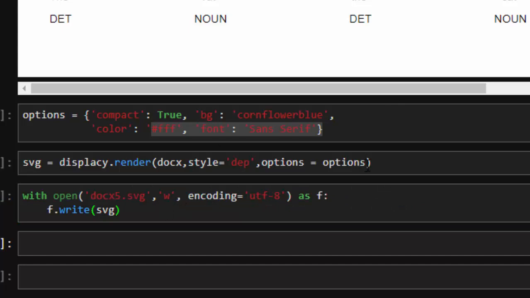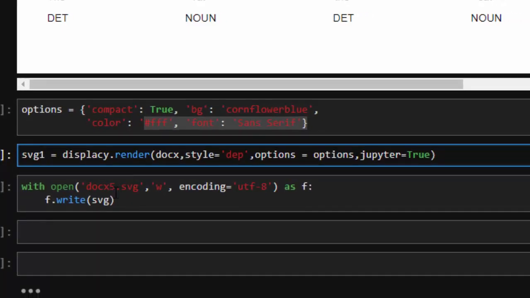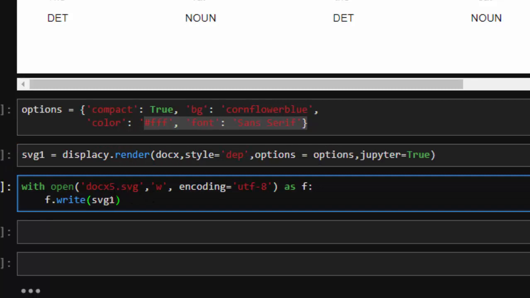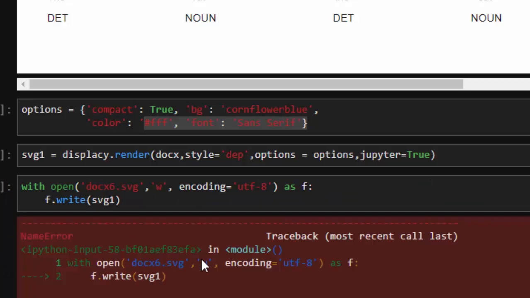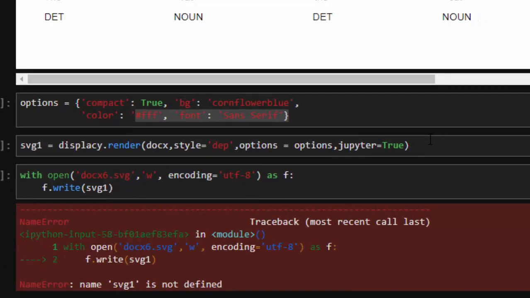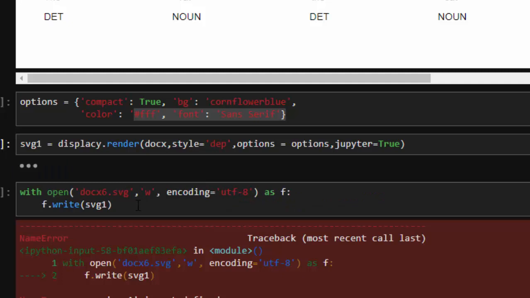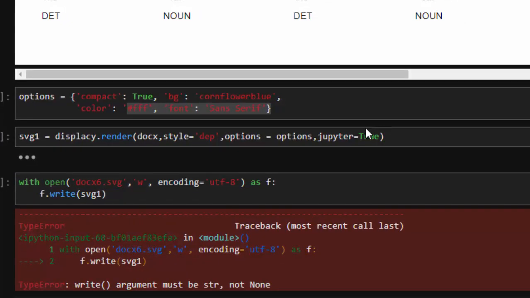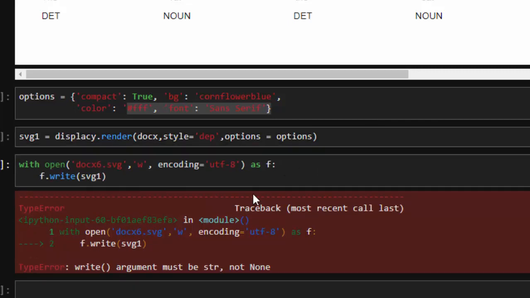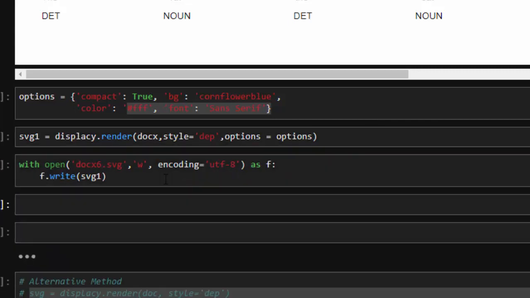If you don't change it and you keep jupyter equal to True, it's going to give you errors. Let's try it and see. Let's call it svg1, and then let's call this one 1. Now let's see the mistake. The next one is going to be 6. So that's giving us an error. Even if you save it, it's not defined. If you want to save it in this format, it's going to give you an error. The reason is this, so you have to take this one off, otherwise it's not going to work. If you do it, perfect, now it's working.